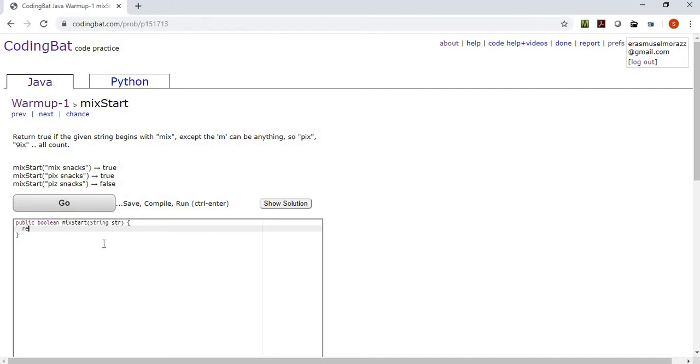So for the case of being succinct, we can just return. And what are we returning? Let me see. First, let's make sure we don't get an out of bounds exception. So we return str length is greater than 2. 3 characters is long enough. It's not a problem. But if it's 2 characters, then that could be a problem. So actually it should be greater than 2. If it's 2 characters, that's a problem. So it has to be greater than 2.